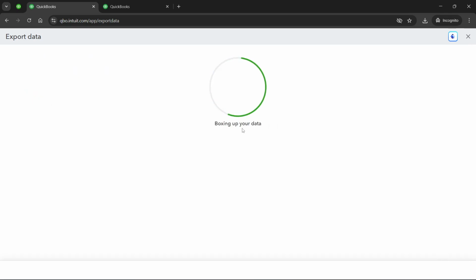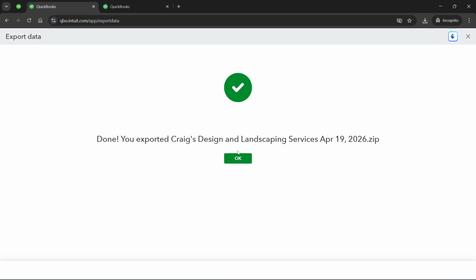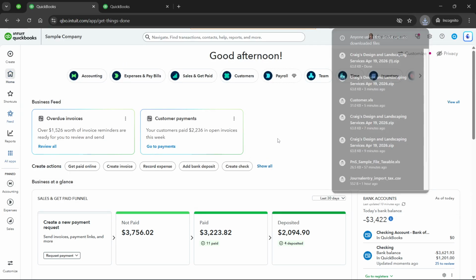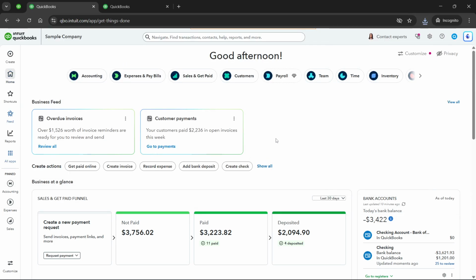QuickBooks will begin preparing the export. It creates a zip file that contains separate Excel sheets for each category you selected. The system will notify you by email when the export is ready, so wait for that process to complete.